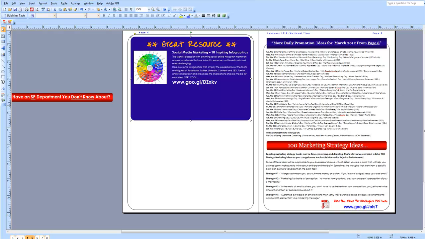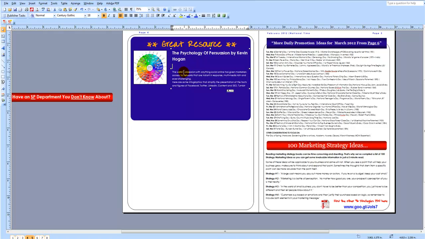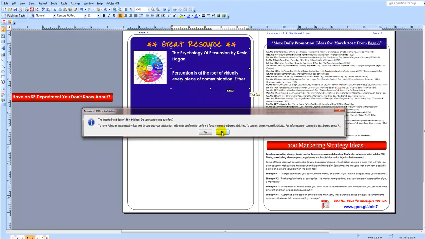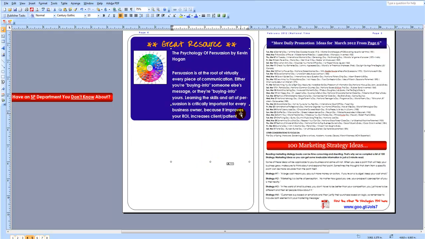So I've got 2 books to put in here, The Psychology of Persuasion and Death by Medicine. So I've just got to grab the headline, paste it in. I'm not going to worry about the spacing or anything for now, and then put in the copy. Yeah, look how big it's making it. So I'm just going to stretch that down.